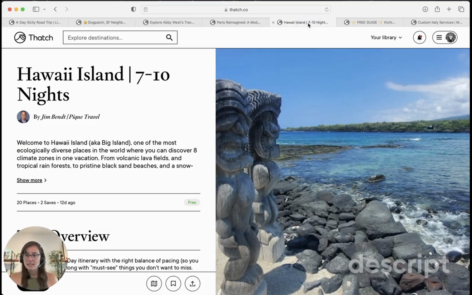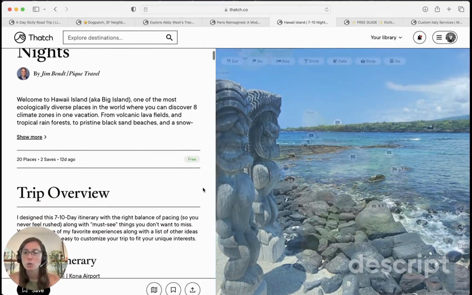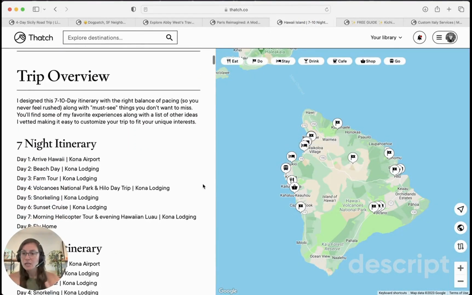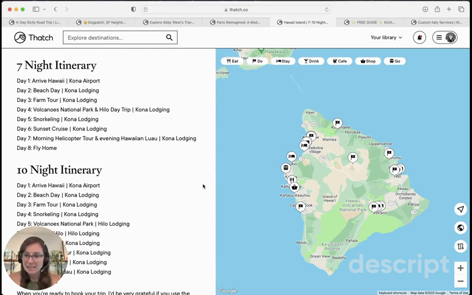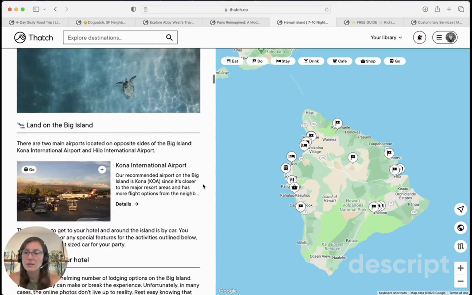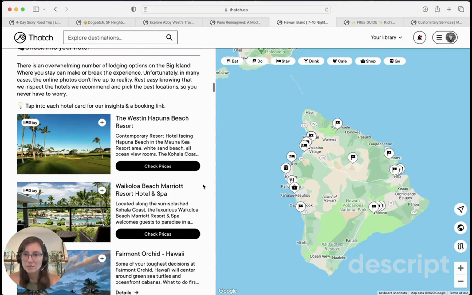So here is an itinerary. This is by Jim Bent of Peak Travel, and it's for a Hawaii Island 7 or 10 night stay. So what I love about this itinerary is obviously it gives a recommendation for what to do each day of the trip, but Jim also offers options. So 7 night, 10 night, and within each day, he gives you information about the trade-offs and lots of options for places to stay as well.